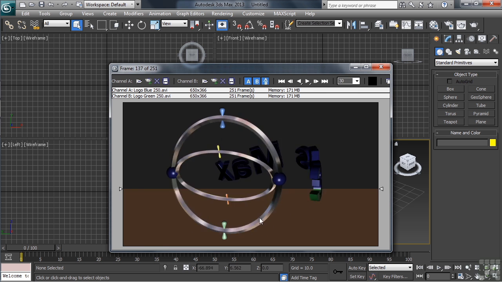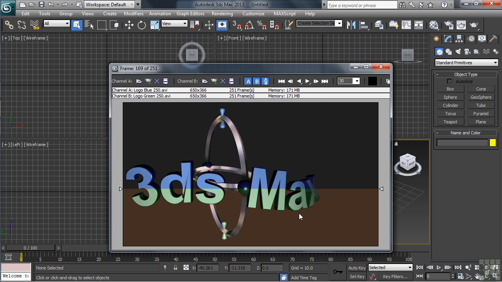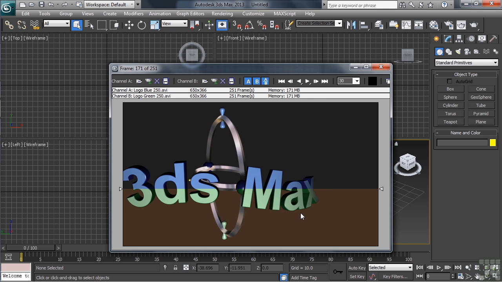So that'll get you going with using the RAM Player for making both previews and split-screen comparisons. It's a terrific little utility, so make sure to take advantage of it in your own work.